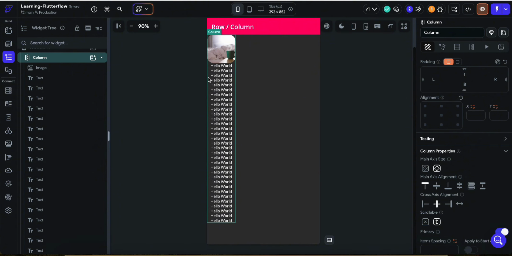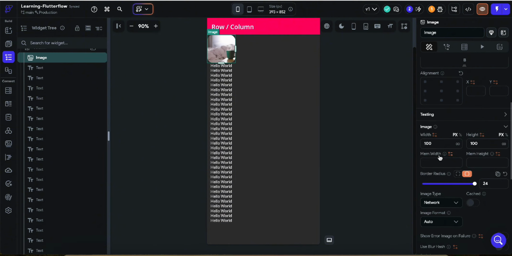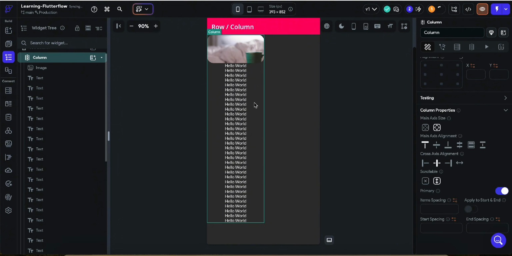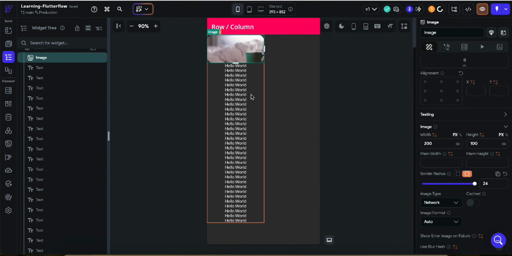Okay, so let's suppose you want to make this thing center. How can you achieve this? Obviously, a column only takes the space that its child maximum has. Let's suppose this image has 100 pixels of width, so the column will be taking 100 pixels. But if I change it to 200, now the column is taking 200 pixels of max width. So it basically depends upon the child width. A column itself does not have any width and height, so it's up to you how you can manage these things.